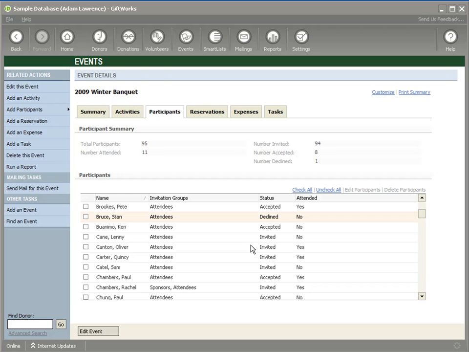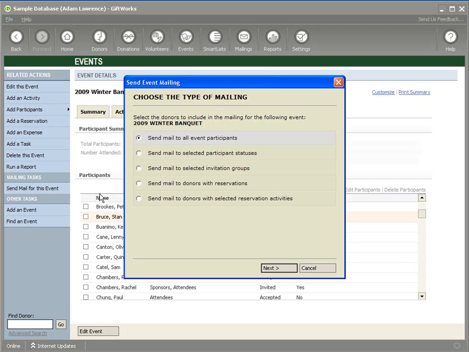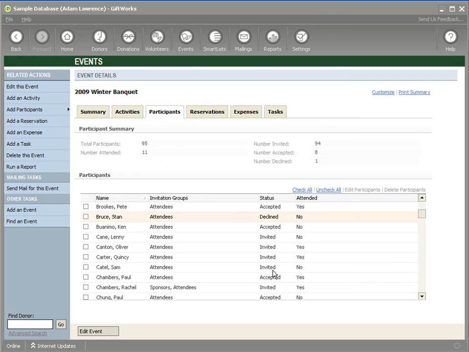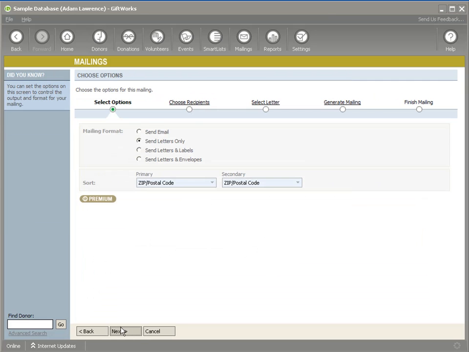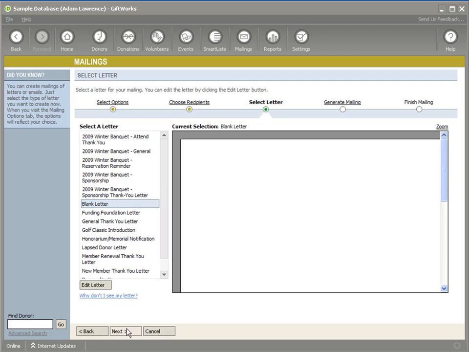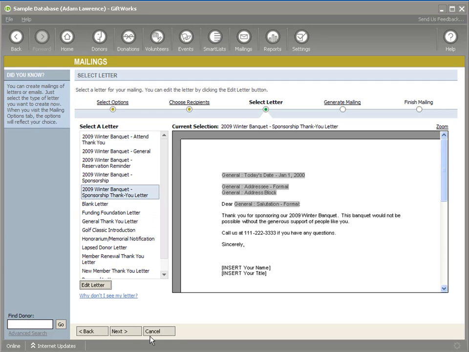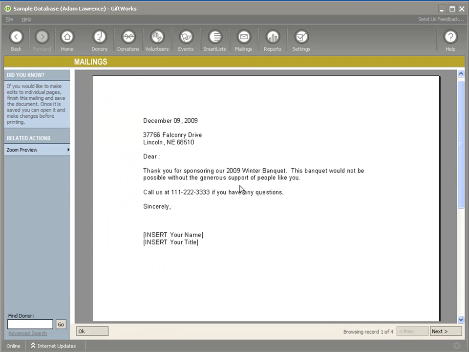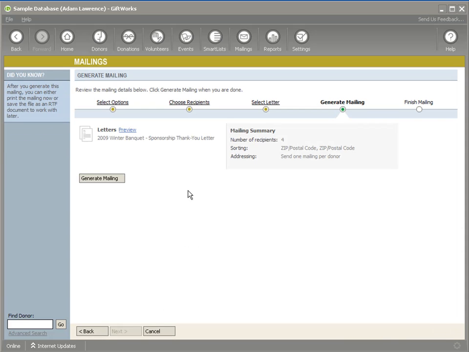But now we can also use this list for future follow-up after our event is over. So we could send a mail for this event, and we could send mail to all those that included a sponsorship activity. And we could send a thank you. So these are all those that sponsored. We could send them a sponsorship thank you letter. Again, if I click next, preview it, it basically says thank you for sponsoring our 2009 Winter Banquet. So again, that's how you can use that information to generate mailings throughout your event process.